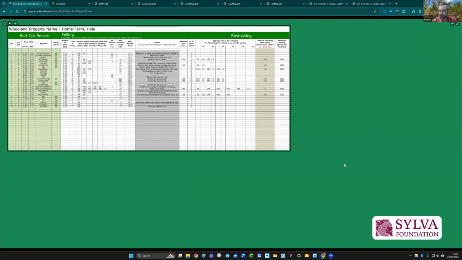So here are some examples of some of the outputs that you can generate from that data once you've entered it into myForest. This rather scary looking spreadsheet is called the Inventory and Plan of Operations spreadsheet. This is just one tab from it. And it's a standard Forestry Commission spreadsheet that you need to complete when you submit a woodland management plan for approval. It's used by the Forestry Commission to generate a 10-year felling license, which is one of the benefits of having a woodland management plan in place.